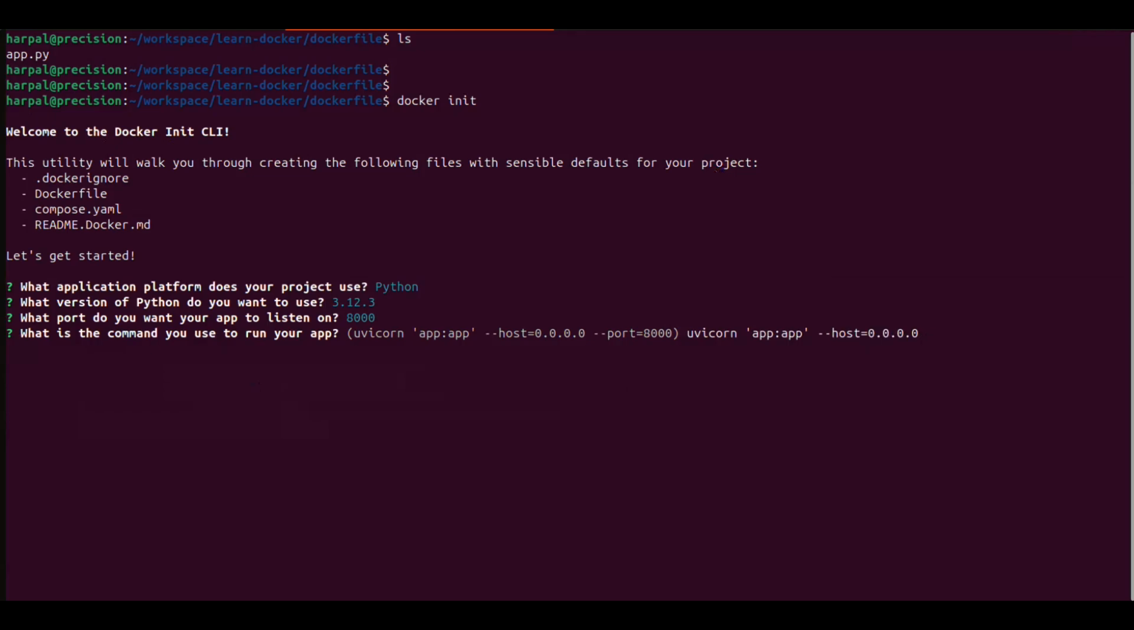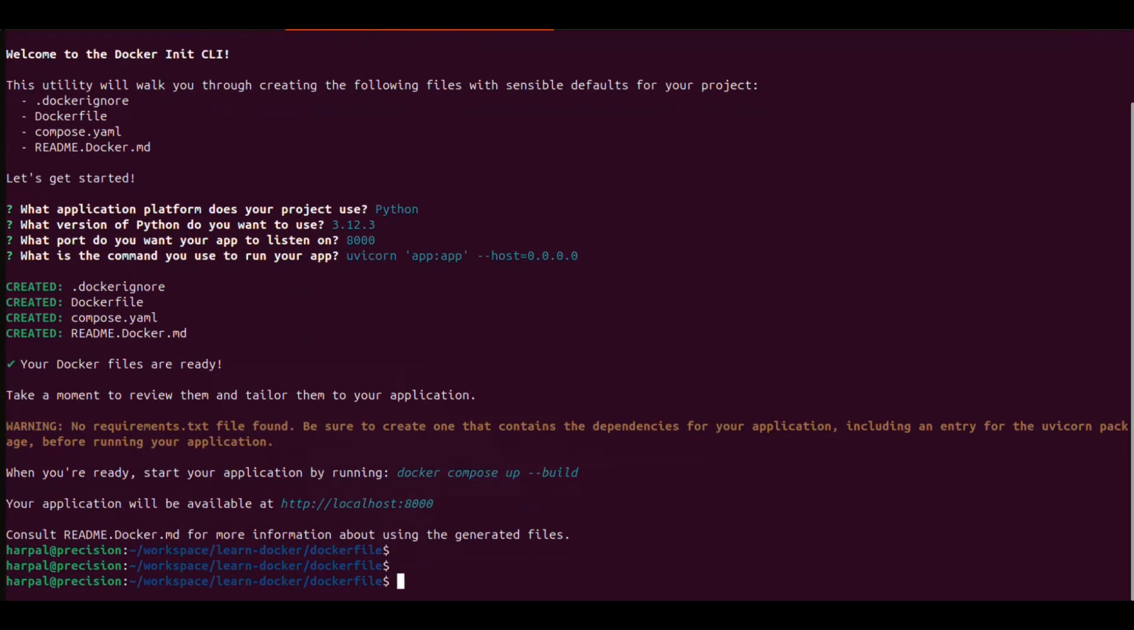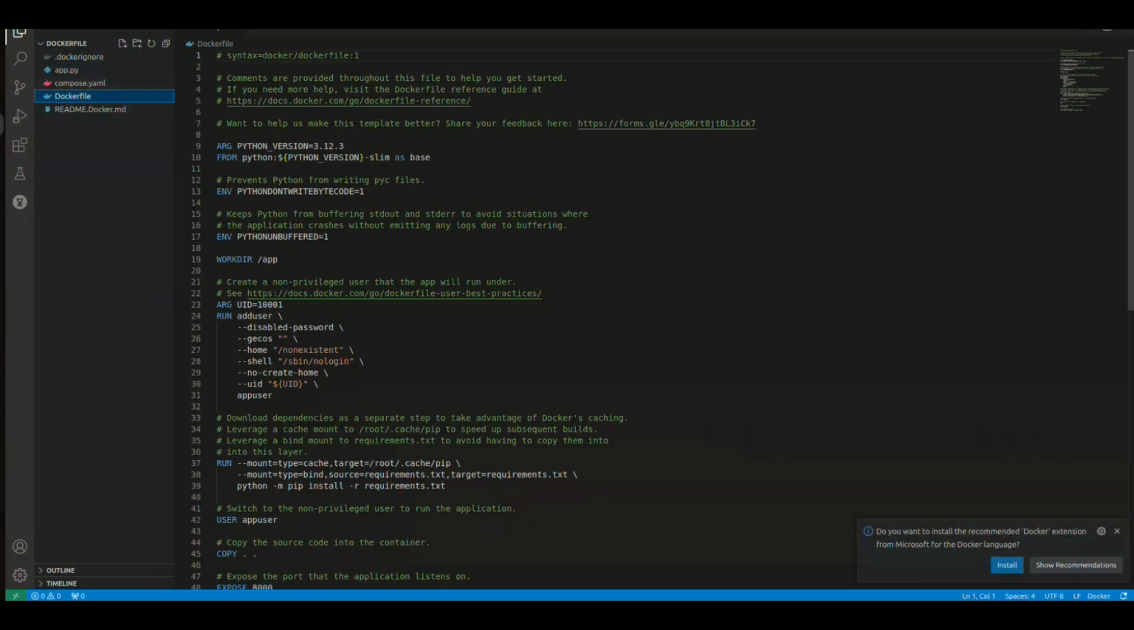I'll just select the command which will run my application as uvicorn, with the name of the file and the app, and also the host where I want to run it as 0.0.0.0, so that it can listen on all the interfaces. And yeah, it created the Dockerfile. If you see, it created four files: Dockerignore, Dockerfile, Docker Compose, and a README file.